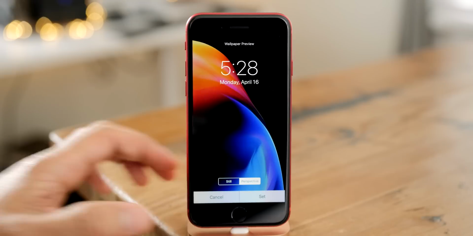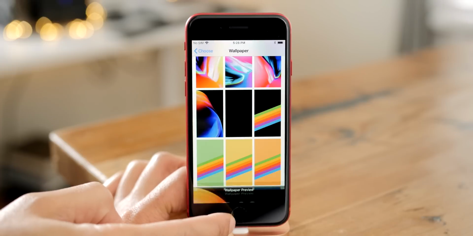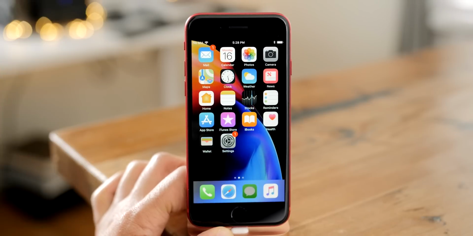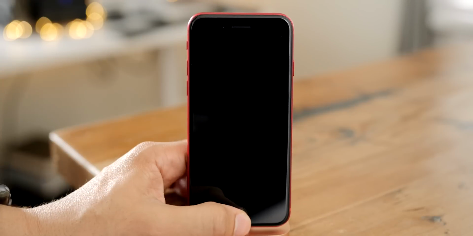And we did a full hands-on with the Product Red iPhone 8. So if you haven't seen that, make sure you check that out as well. But this is what the wallpaper looks like on the home screen. And let's go ahead and lock the device. You can see it on the lock screen as well.